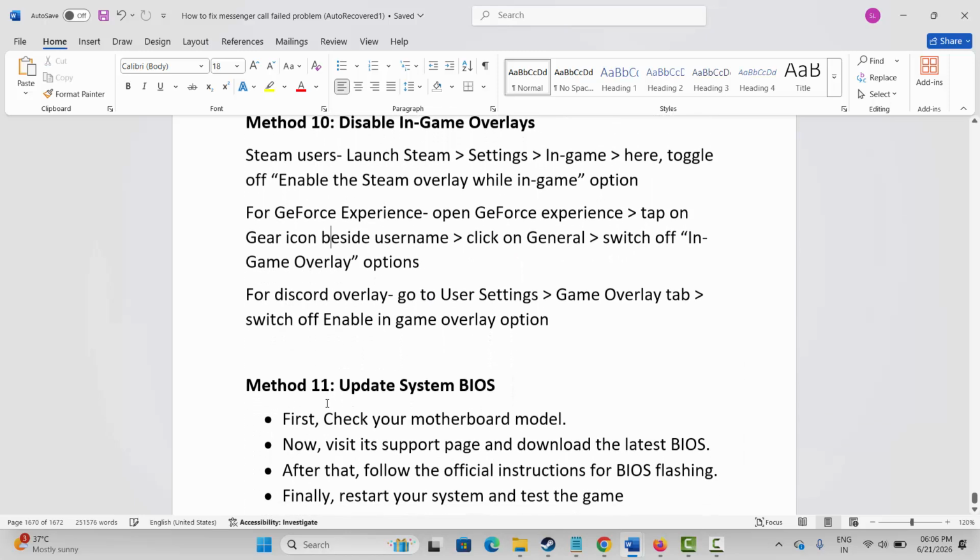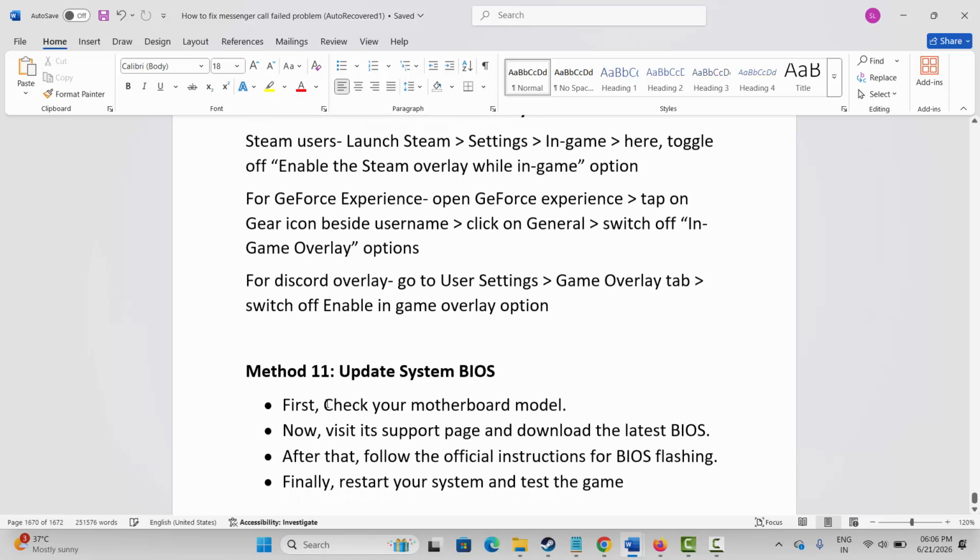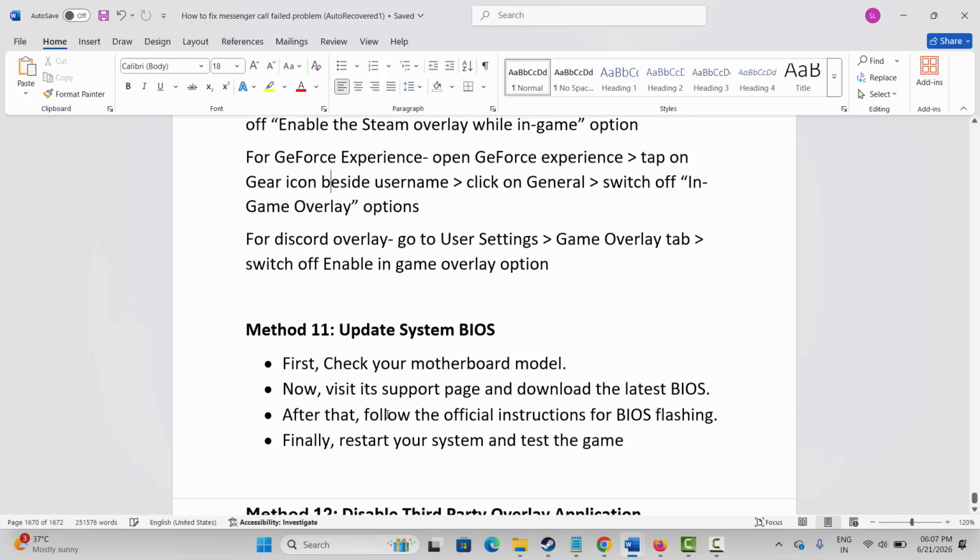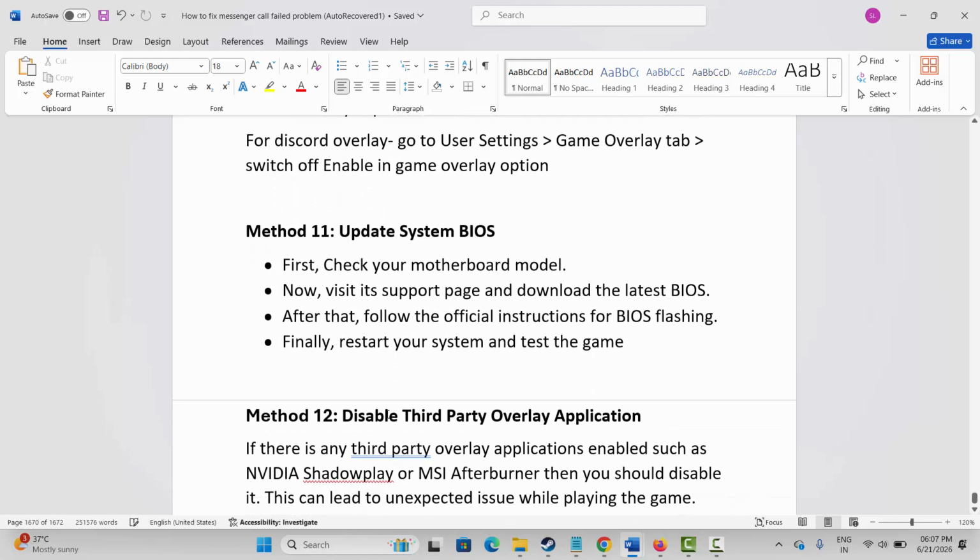For that you have to first check your motherboard model. Now visit its support page and download the latest BIOS. After that follow the official instructions for BIOS flashing. Finally restart your system and test the game and then check if it's working. Next is to disable third-party overlay applications.